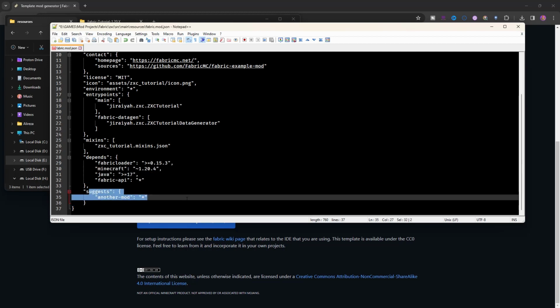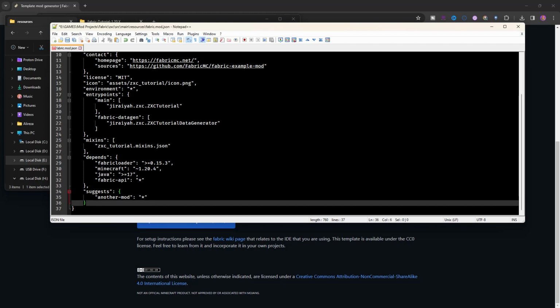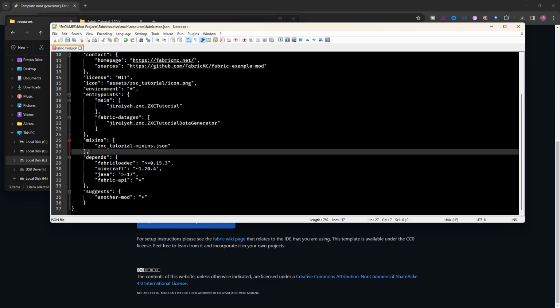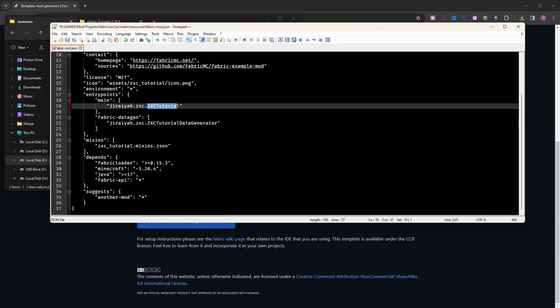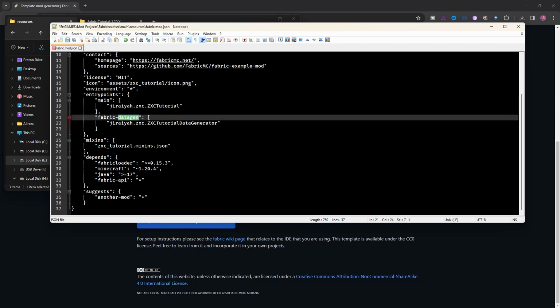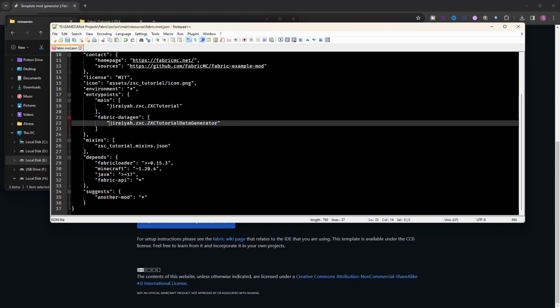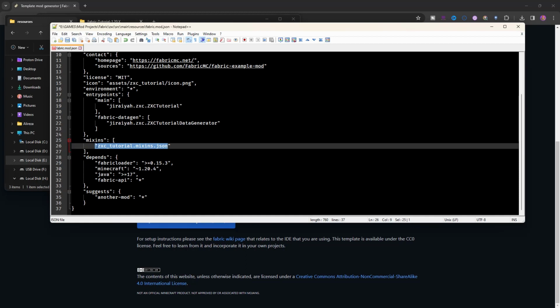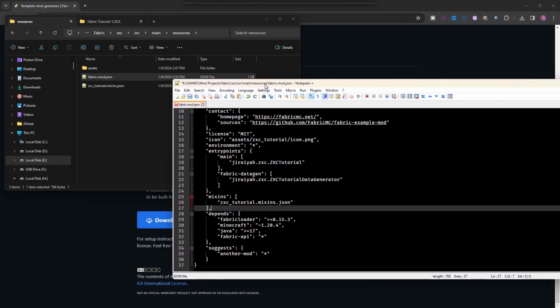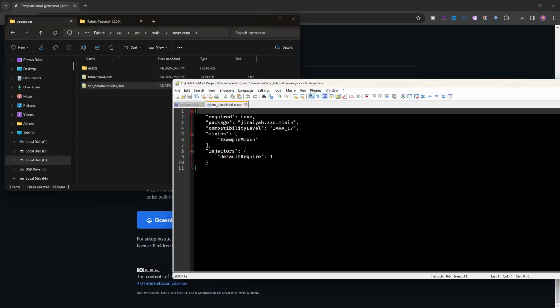We are not suggesting any other mods, but entry points and mixins are critical. For the time being, we are saying that we have a ZXC tutorial class that is our main entry point, and we have a datagen that is sitting under this package with this name inside the project. And here is the JSON that defines our mixins. Good enough. And the JSON for our mixins is sitting right beside this one.